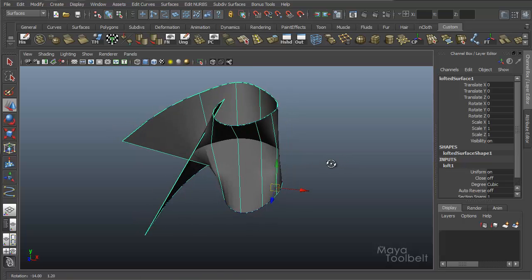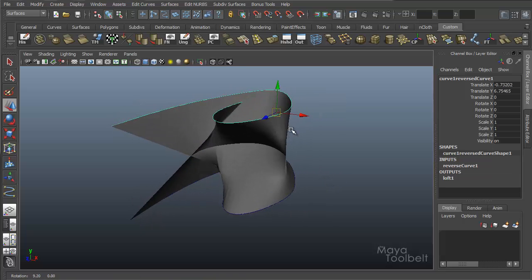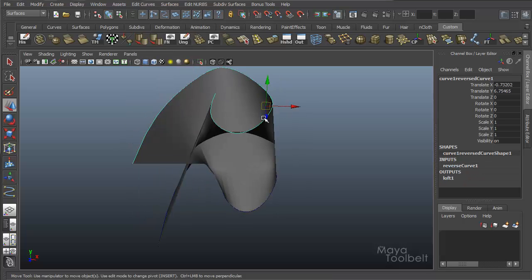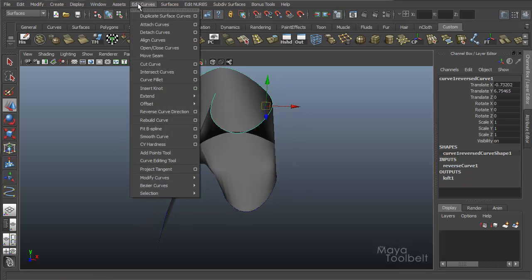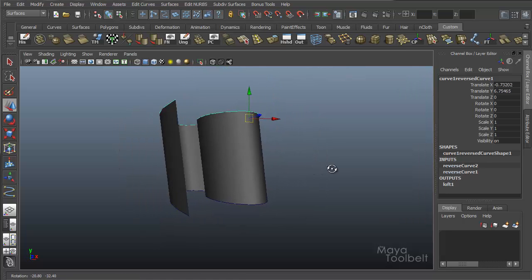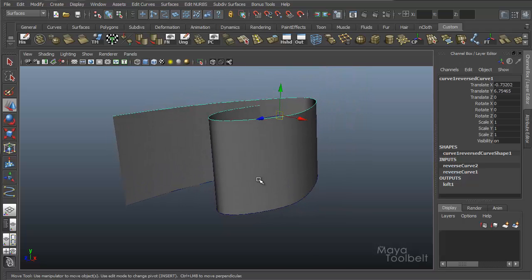So if I were to reverse the curve direction of this curve right now, click up to edit curves, reverse. Because I have keep original turned on, let's go to edit curves, reverse curve direction, options, uncheck keep original, reverse. Now my lofted surface is fixed because now both curves are flowing in the same direction. So that's why reverse curve direction is important.